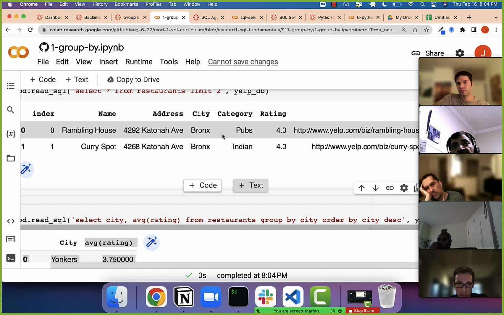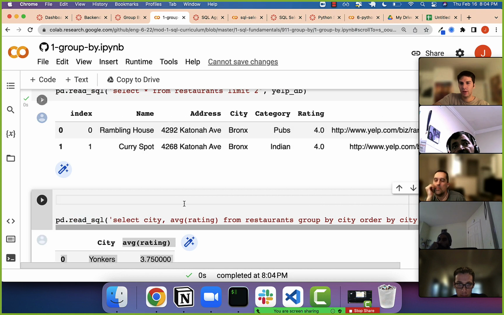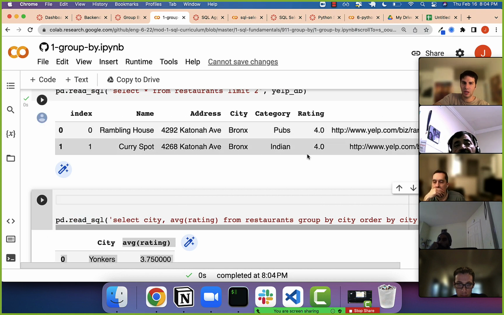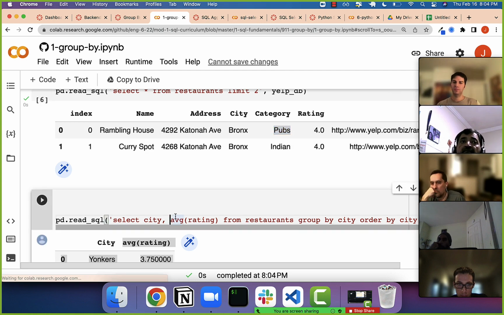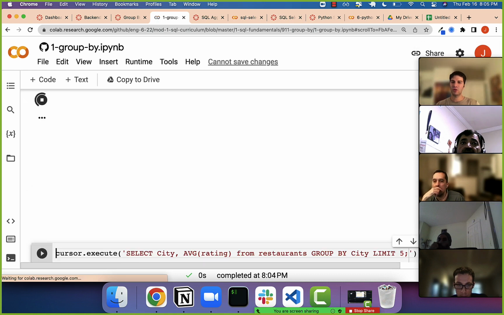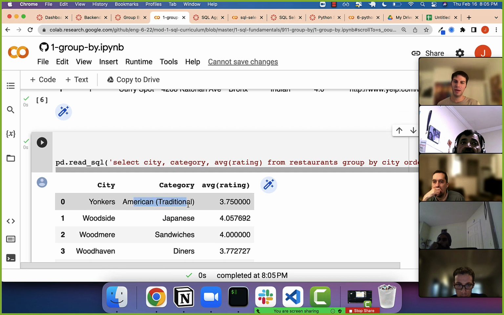Now, you have to be a little careful with how you do it, especially with SQLite. Let's say you want to select the category. You can do it. Sorry, this should be category. So here I'm selecting this, and I'm grouping by the city. Now, the results are not going to make any sense. It does give you a result, but it's kind of messed up.